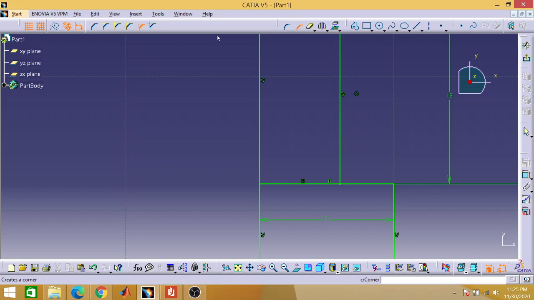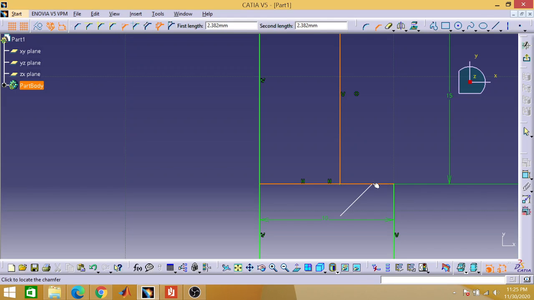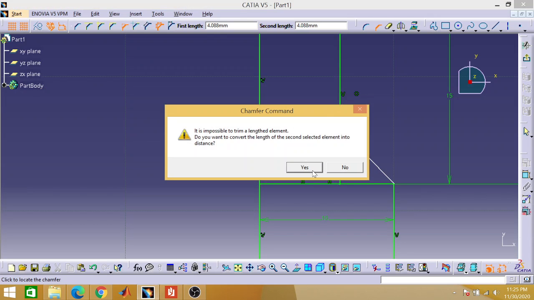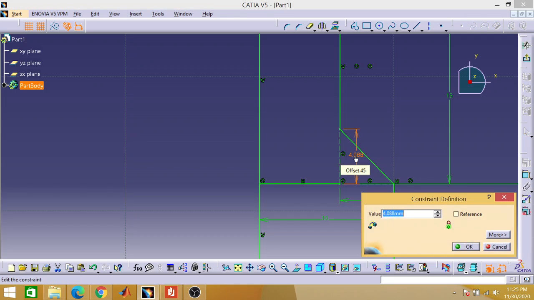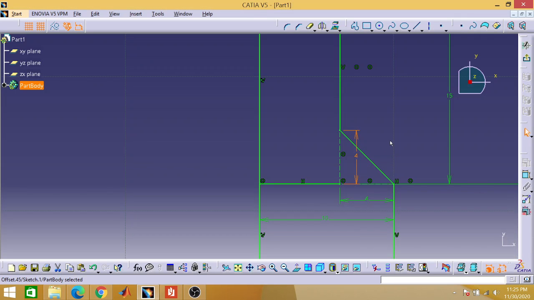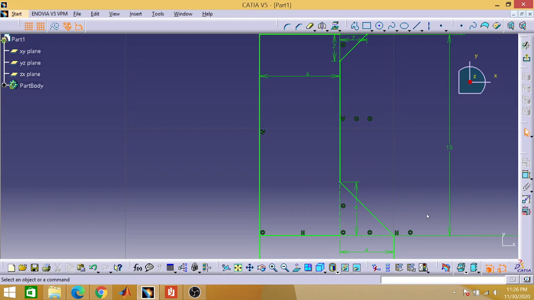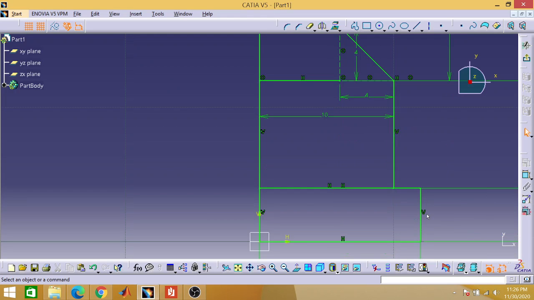Okay, press the chamfer again, make this option, yes, make this option 4 millimeter, make this option 4 millimeter. Now they are well defined. Okay, now I should go control and scroll up.